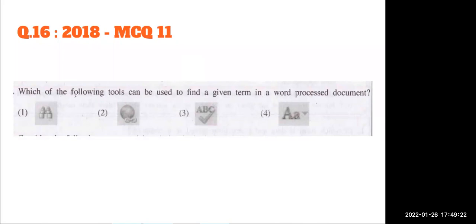Which of the following tools can be used to find a given term in a word process document? What is that feature? You know what is find in word processing? Microsoft Word? Is this one the answer? No. Find, you will always see this, what do you call this one? Binocular, right?